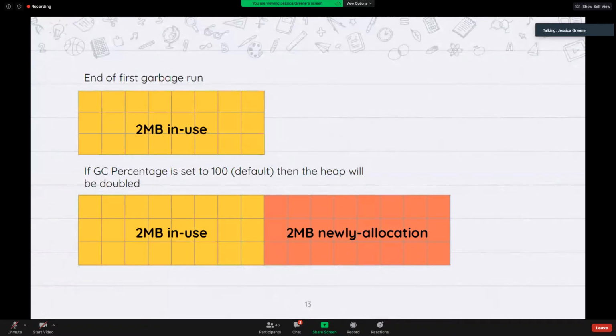So let's look a little tighter at that. Imagine the garbage collector runs. The first time it runs, it's cleaned out anything that is not in use, but it finds that there's 2 megabytes in use. Just as an example. This is overly simplifying what's actually going on here, but hopefully it makes clearer the kind of behavior that we're seeing. Assuming the garbage collector percentage is set to 100, which as mentioned is the default, the heap is going to be doubled. That means it will wait until it's just before 4 megabytes before it runs garbage collection again.